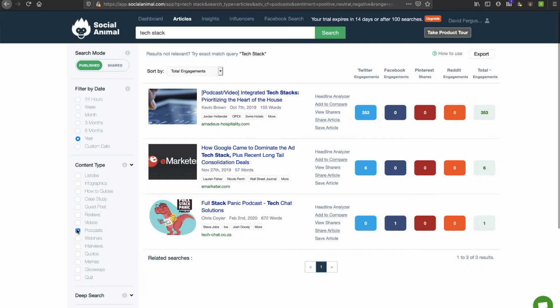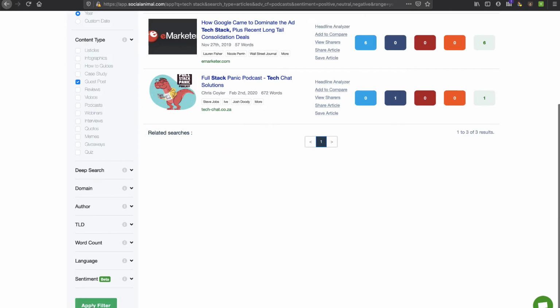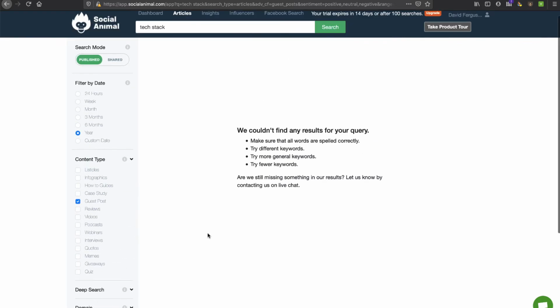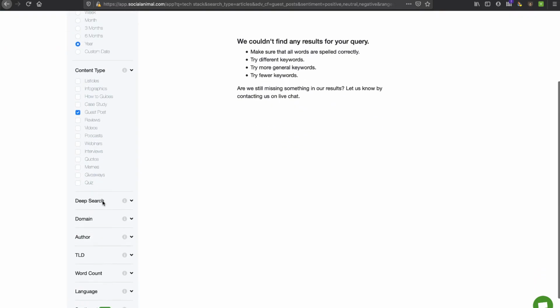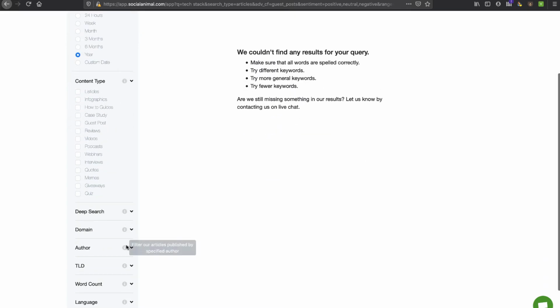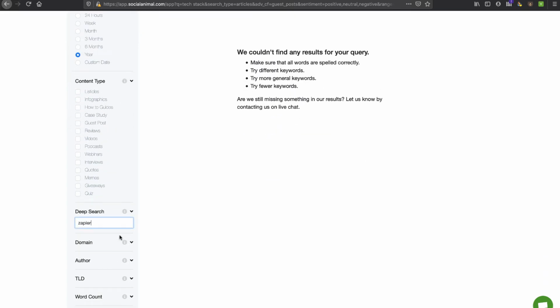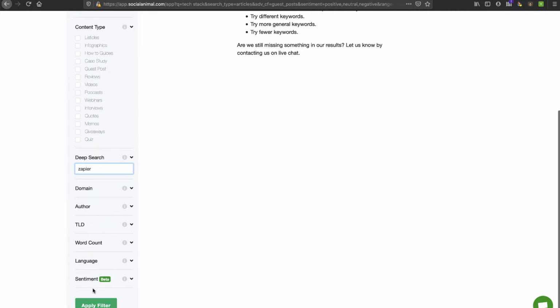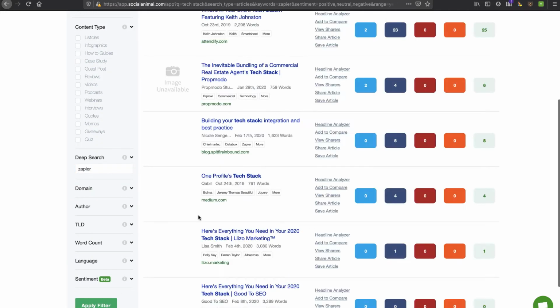Let's take a look at maybe guest post opportunities. If they have a guest post, none on that, but that might be a good way to go out there and find some. And now this was what I liked about these guys that I read about, deep search. So I'm talking about tech stack, deep search. Let's say I want to specifically look for somebody talking about Zapier. This is going to look inside the actual article. Let's see what I got there.